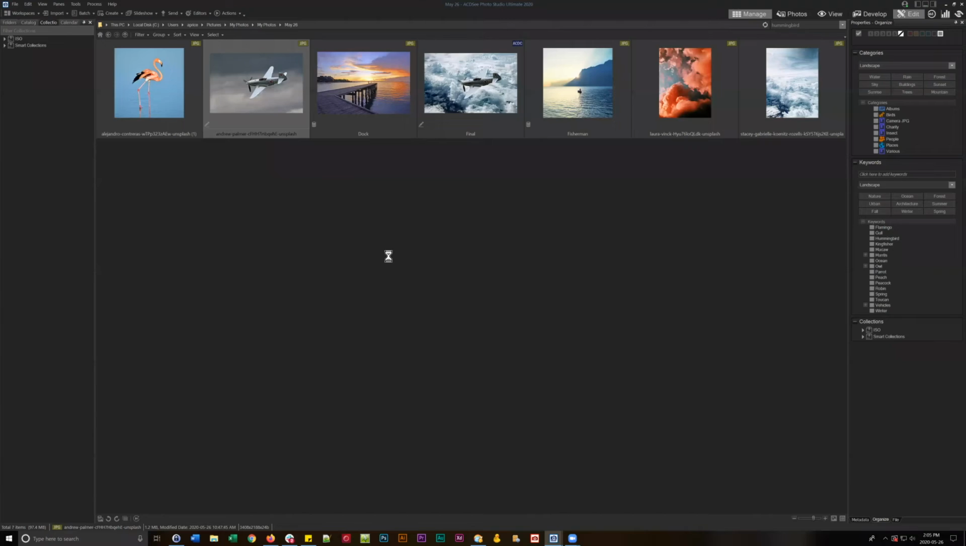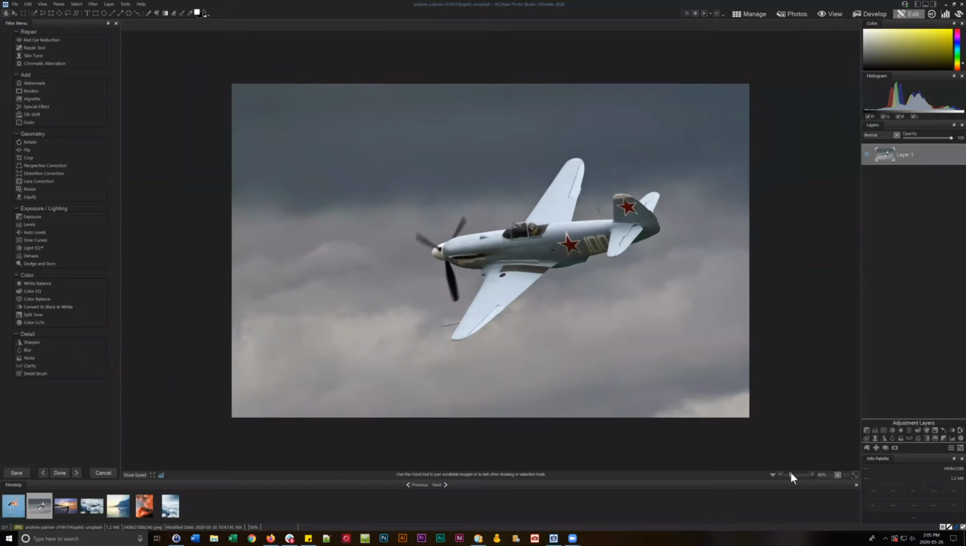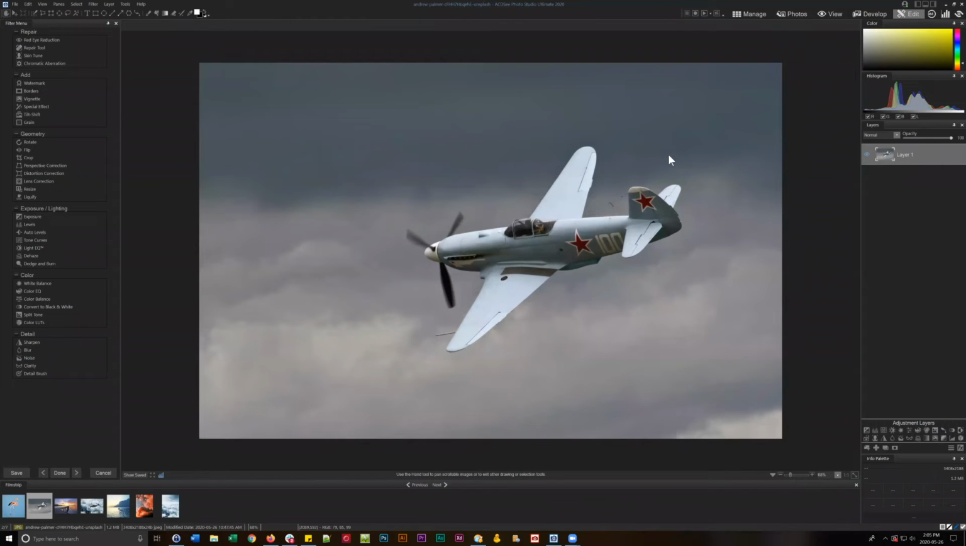So our layer here has not a great background, super gray, sort of ugly looking background. I would like to put in some more robust clouds, something with a little bit more detail and beauty to it. It's a beautiful picture of a plane, but it's just really not a great background.